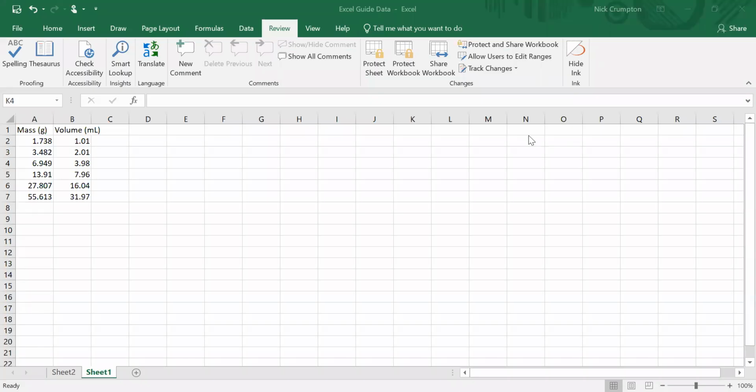All right, so in this video, we're going to go over things that you'll need to be able to do in general chemistry labs, so Chem 3 and Chem 4. In here, I've entered some data that I made up regarding the density of, say, an unknown metal. So I have a column of masses and a column of volumes.